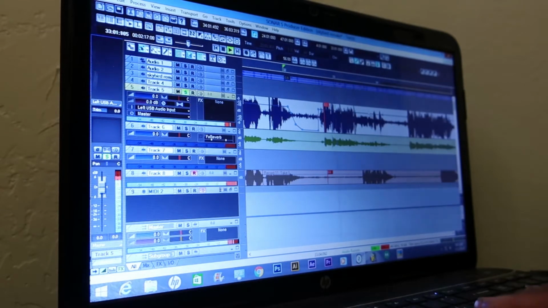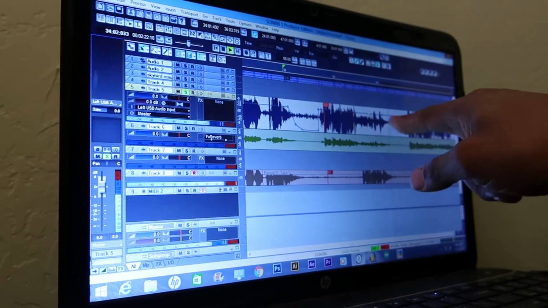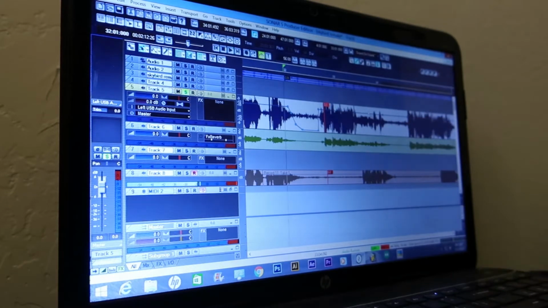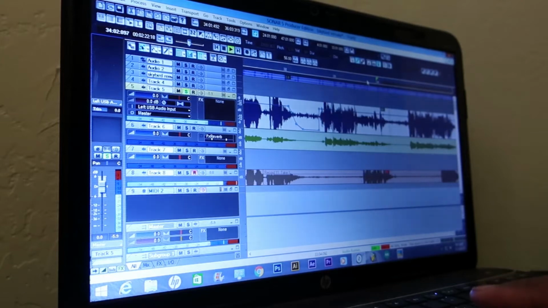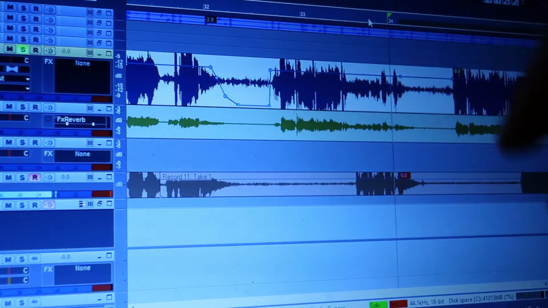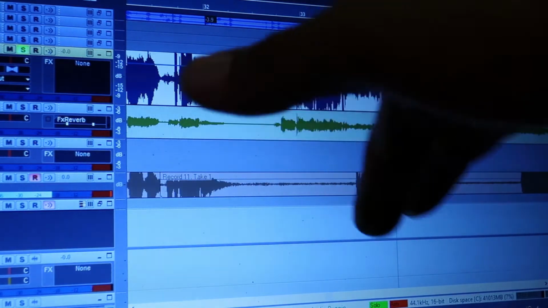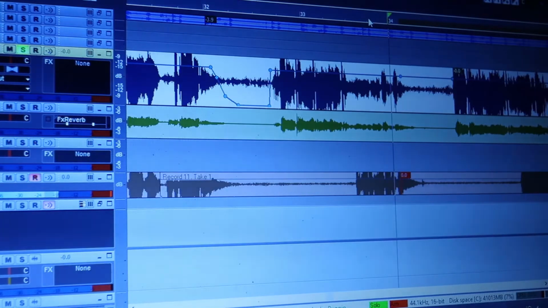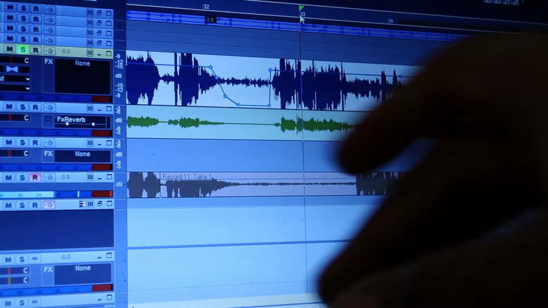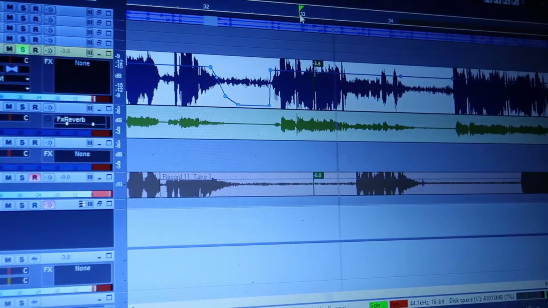Hear that noise? Hear the noise right here after he stops singing? The noise is throughout the whole vocal, because when we were recording, the computer was making a noise. The mic was too close to the computer, so we got the background noise of the environment. You can hear it.